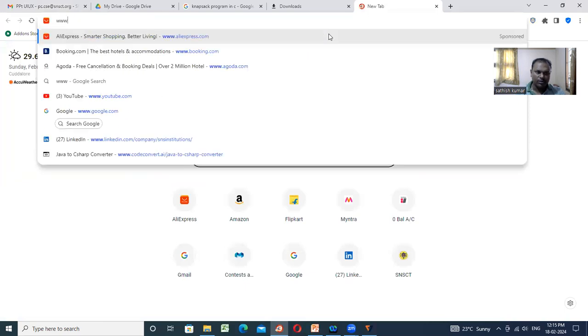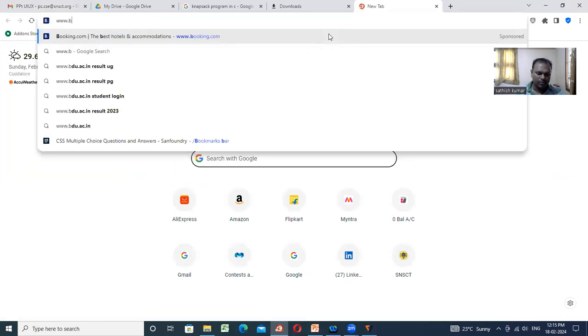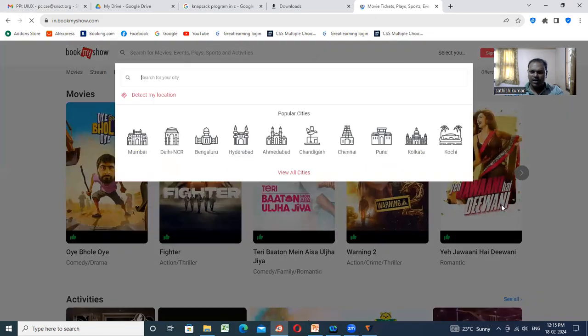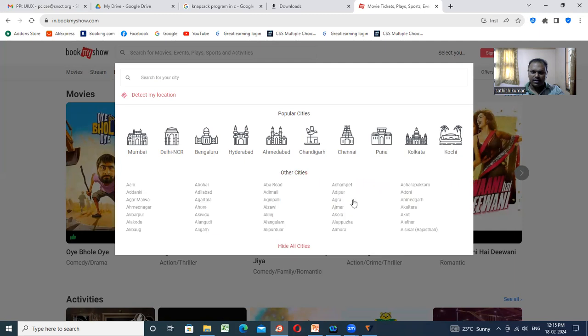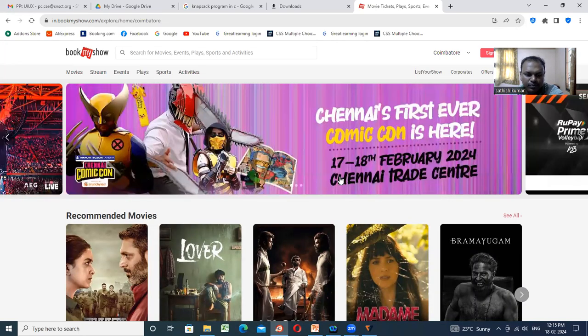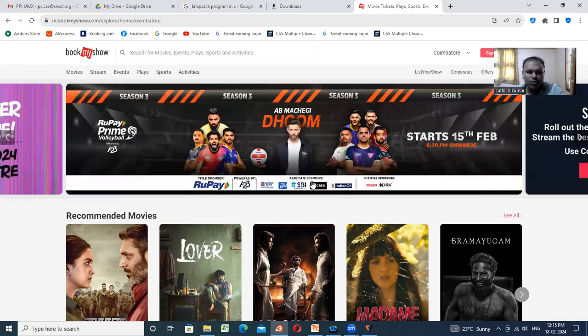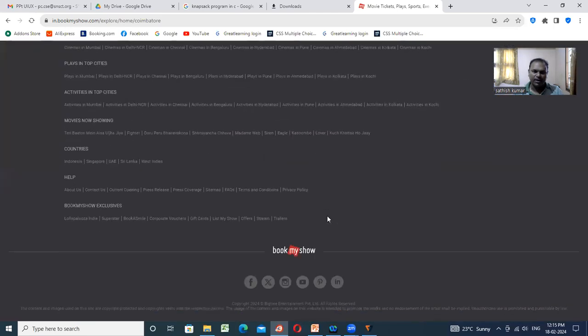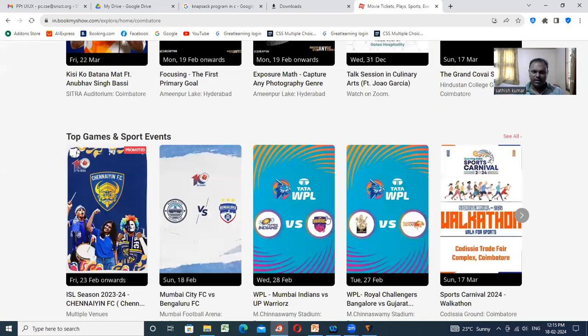See, this is www.bookmyshow. This is one of the web pages. See, this is too much content. Okay, we can go for point two, Coimbatore. Here, see this too much content. This page contains plenty of content.